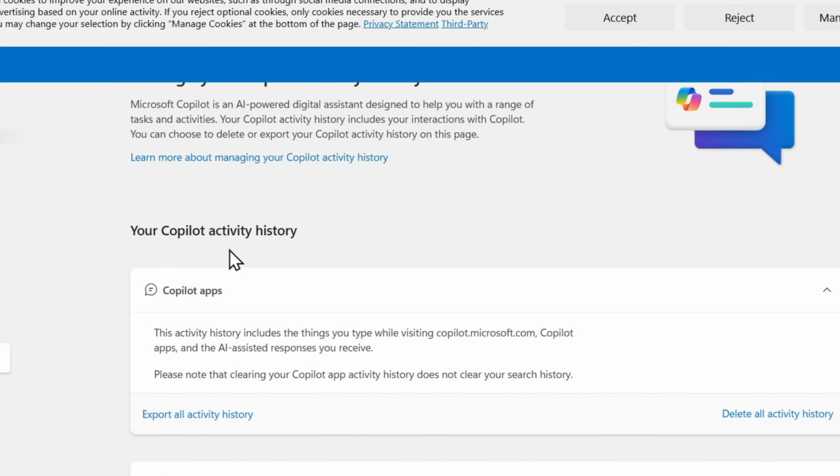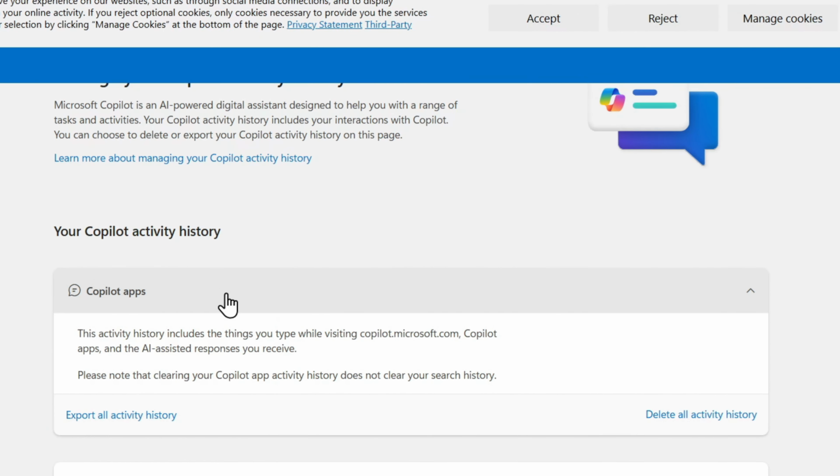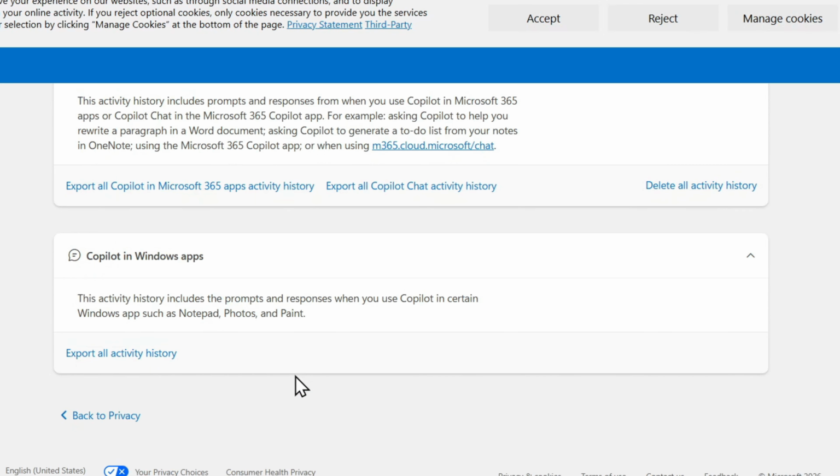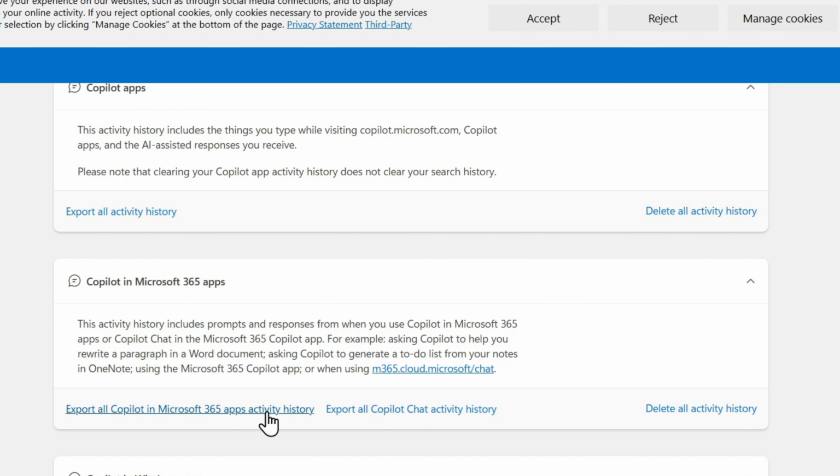And here you can see that it's showing your Copilot activity history and you can export all your activity right here. So it says export all activity for apps. You scroll down again, you have it for history for chats. As you can see, chat activity history.